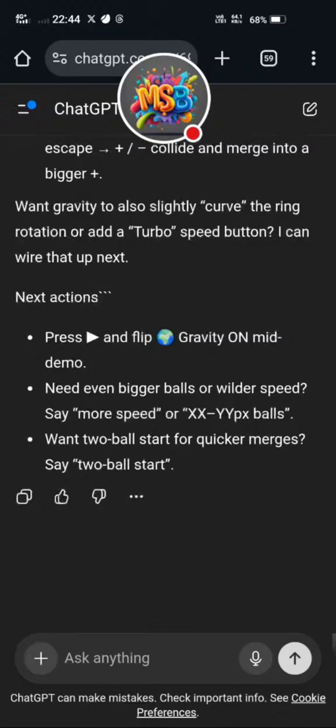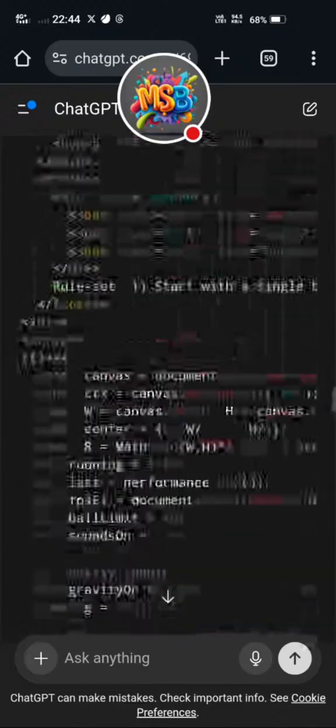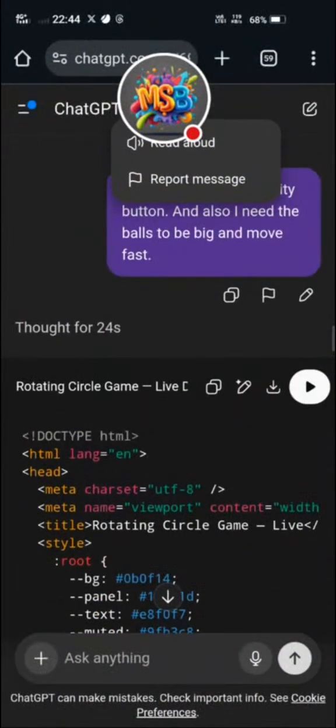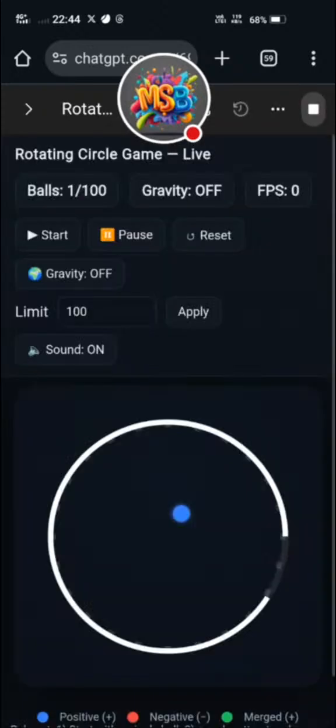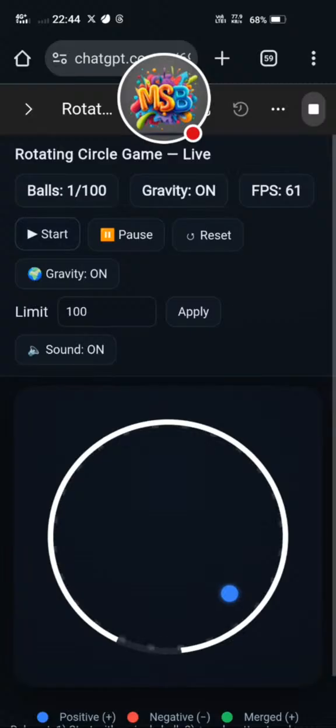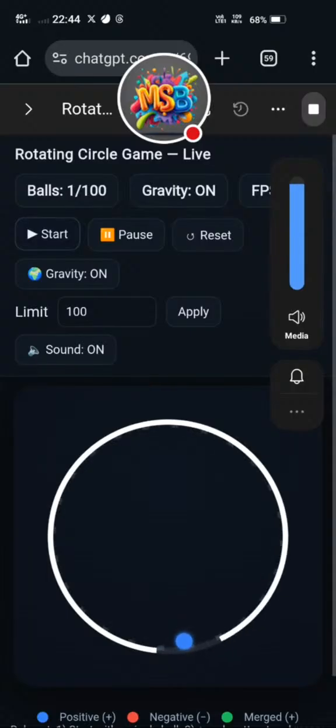So now you could see it has installed a few updates to this app. Let's see how it works now. We do have a gravity on off button, so let's turn this on. Okay, cool. It looks good now. Sound is on, but I'm not sure if that's working.